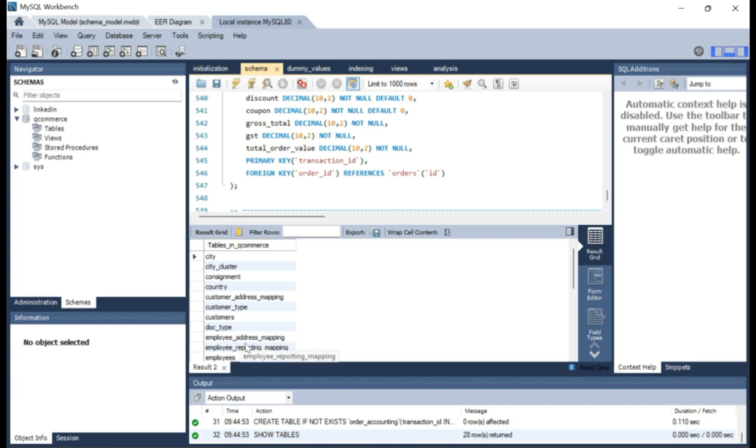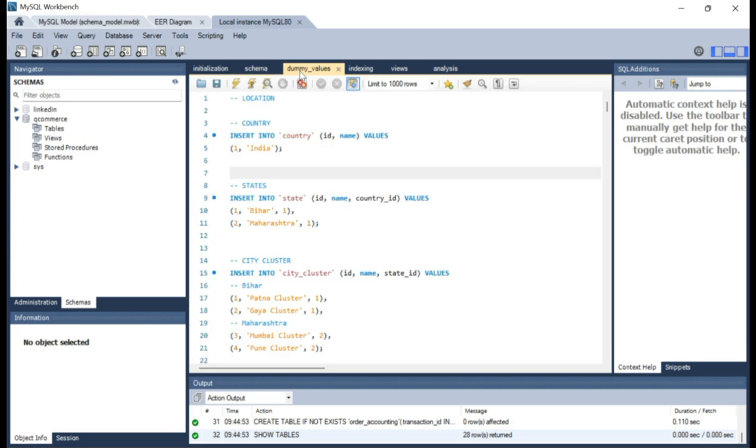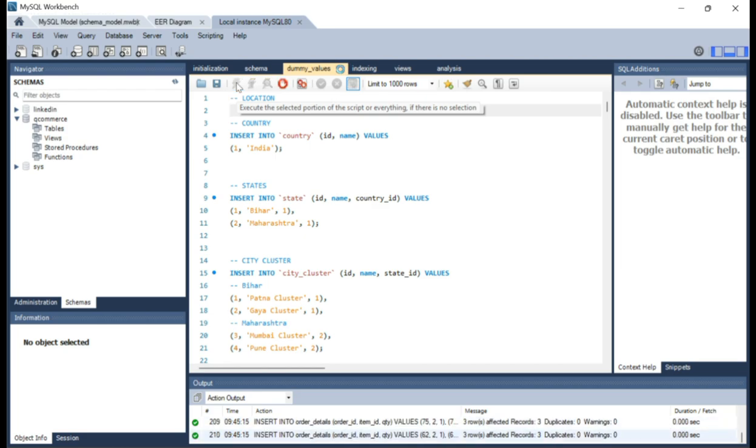Okay. Third, we have the dummy values SQL file, which has some dummy values for each table. So if I run it, it will put all these values in those tables. So let's run it.